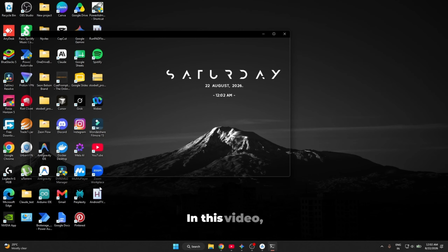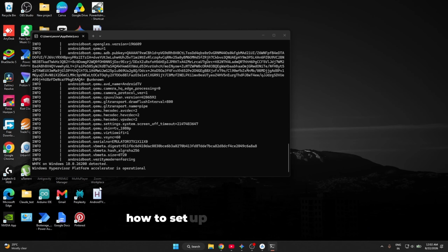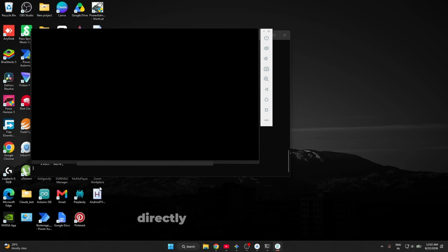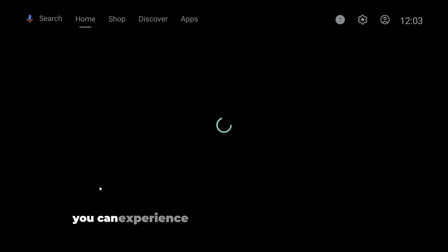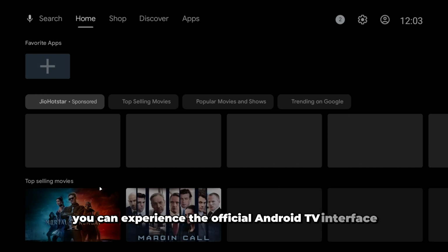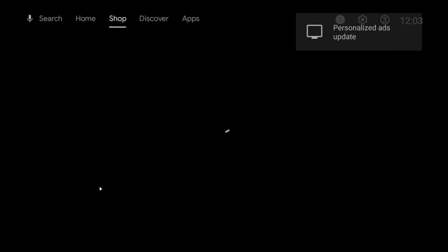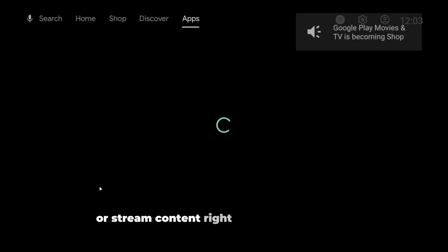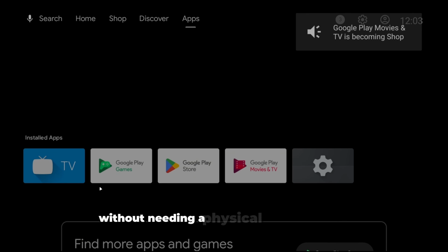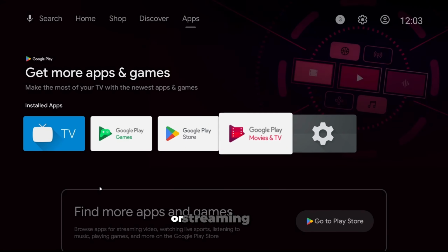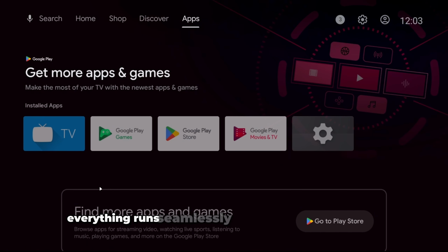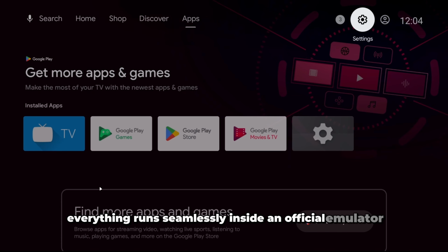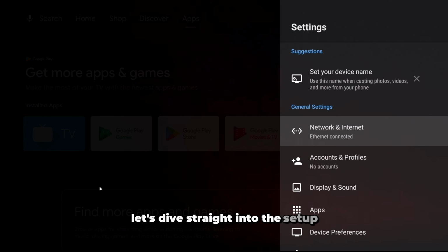In this video, I'll show you step-by-step how to set up and run Android TV directly on your Windows PC. Using this method, you can experience the official Android TV interface, test smart TV applications, or stream content right from your computer without needing a physical Android TV box or streaming stick. Everything runs seamlessly inside an official emulator. Let's dive straight into the setup.